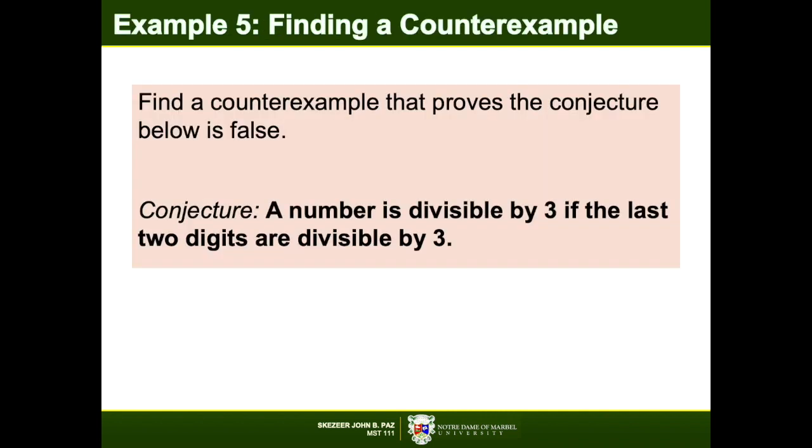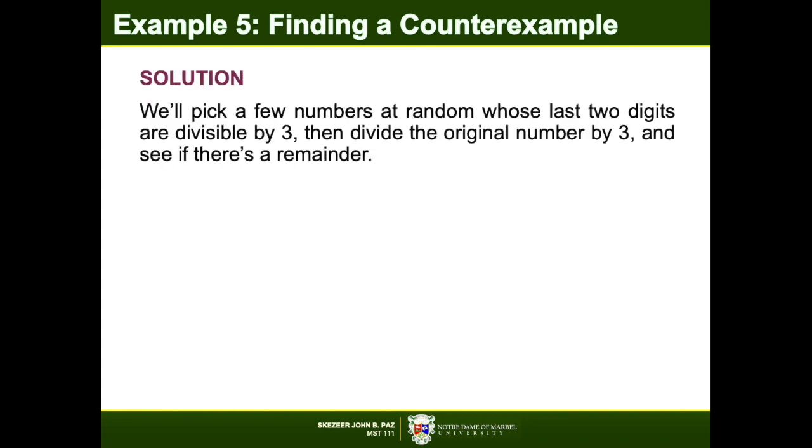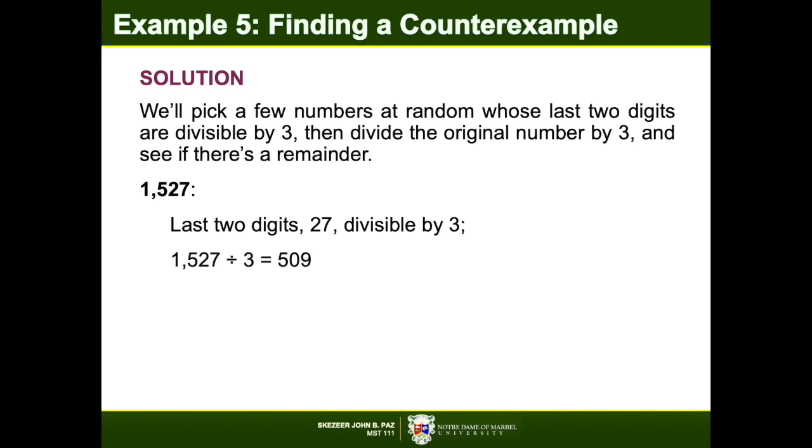Now, how do we find a counterexample? For example, we have this conjecture. A number is divisible by 3 if the last two digits are divisible by 3. So, sinabi kanina, in order for us to find a counterexample, let's just try some examples that would satisfy that specific conjecture. For instance, we'll pick a few numbers at random whose last two digits are divisible by 3, then divide the original number by 3 and see if there's a remainder. For instance, ito, 1,527. So the last two digits, 27, is divisible by 3, and eventually, when we divide 1,527 by 3, the answer is 509, and it was satisfied.